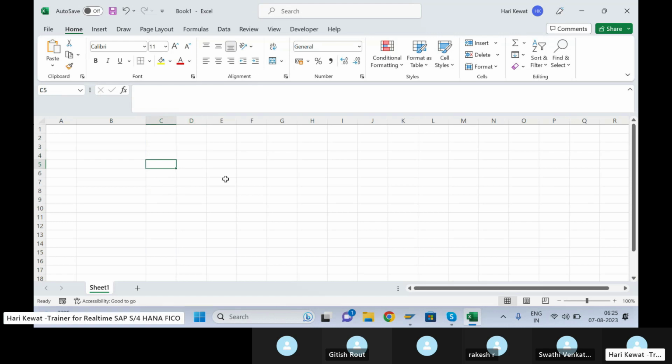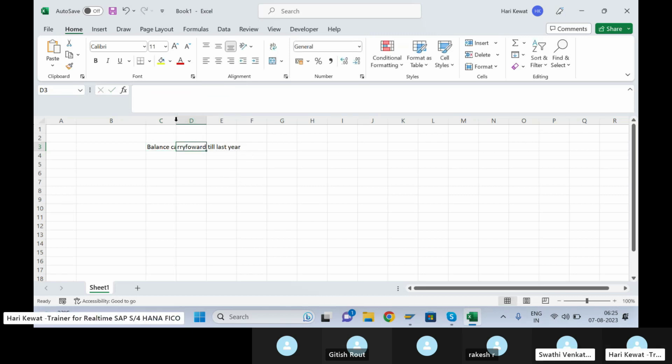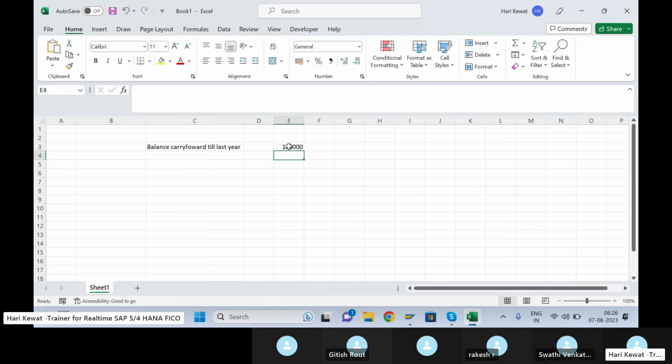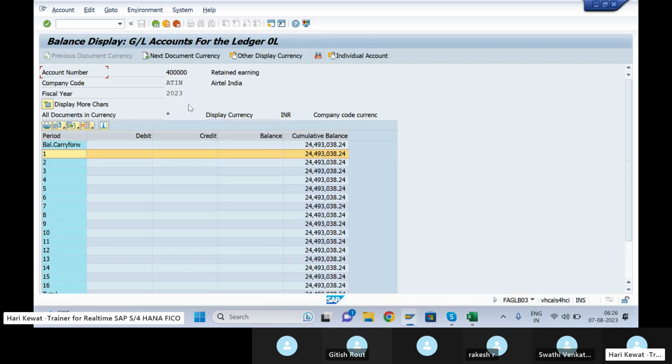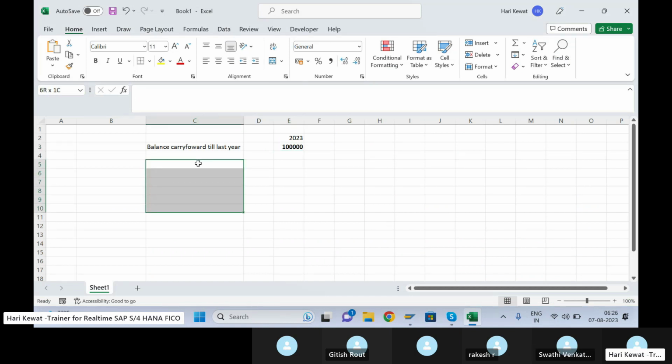You have already balance carry forward till last year. Whatever balances you have, let's say 1 lakh rupees, this is for 2023. Listen very carefully, everybody, and any doubt, ask me. I've already explained, but I still feel some of you have doubts, so I'm clarifying. Till last year, this is the balance you have carried forward as an opening balance. Now, in 2023 also you'll get some profit or loss, correct?